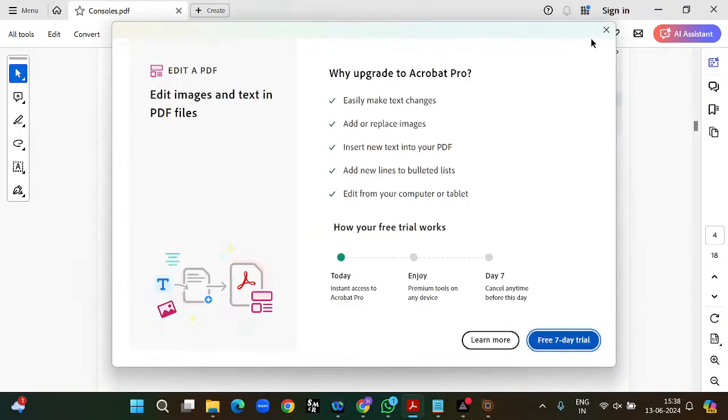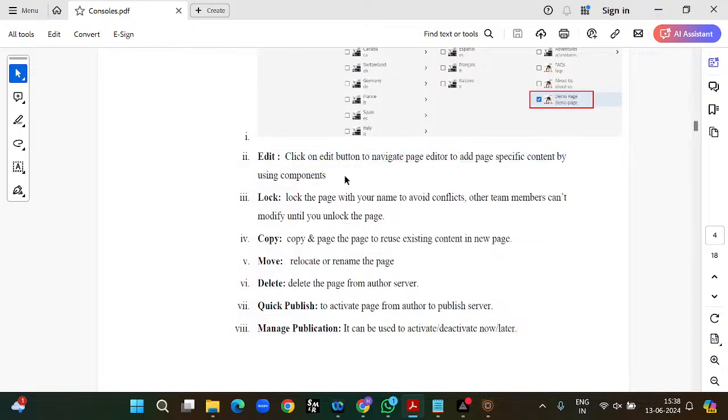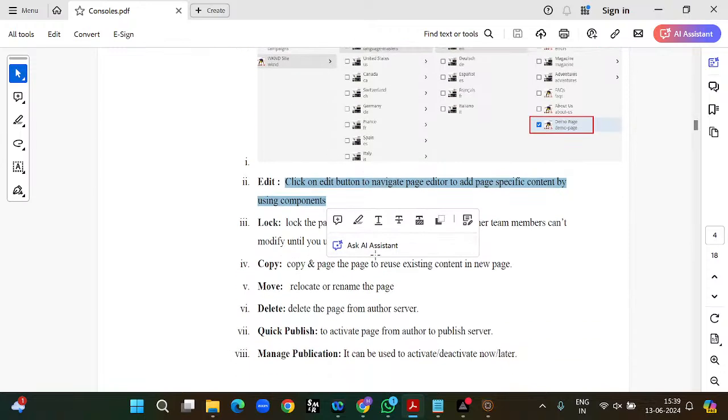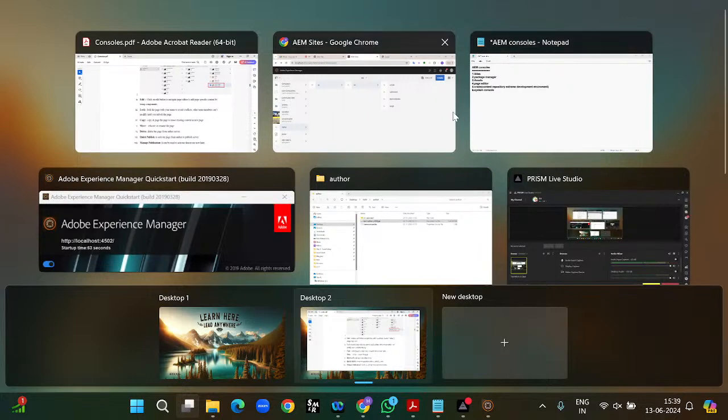Can you please read this, guys? Read this point. Edit. Please read this point. Click on edit button to navigate page editor to add page specific content by using the components. Are you guys clear with my point? Select the page. There we have the edit option. So with the help of edit option, we can navigate to the page editor and we can add specific content to the page. Are you guys clear with my point?